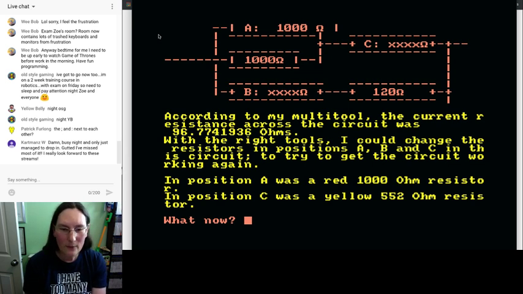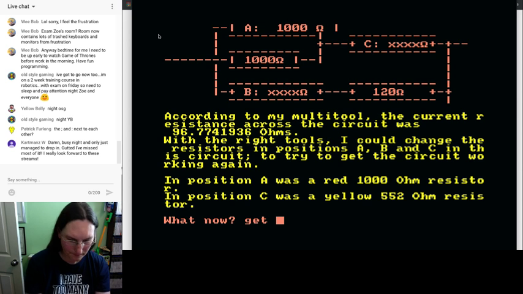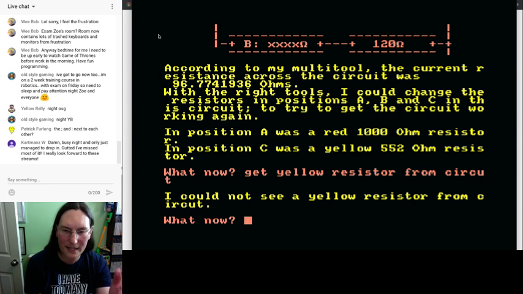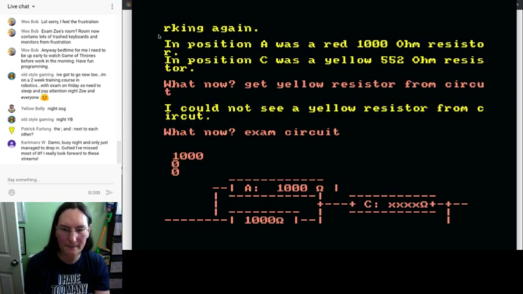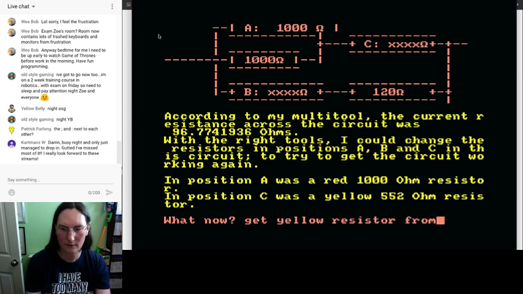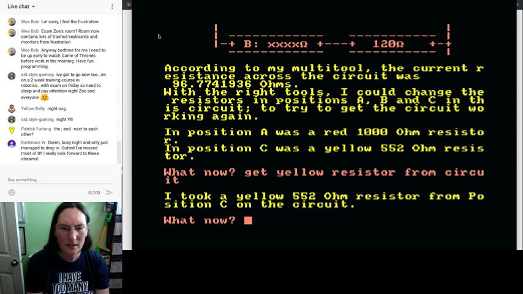Don't worry. Okay, we have position C with a yellow 552 ohm resistor in it. But it doesn't seem to think that there's anything in it. So, get yellow resistor from circuit. Could not see a yellow resistor from exam circuit. But it's in there. Get yellow resistor from circuit. Took the yellow from... must have misspelled circuit or something like that.